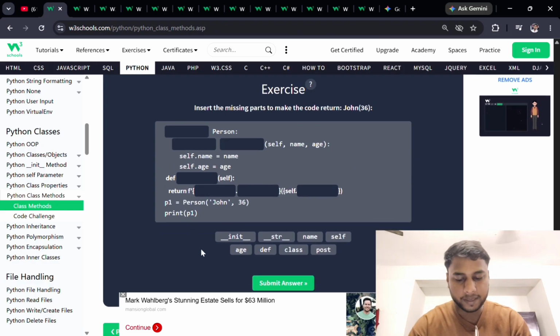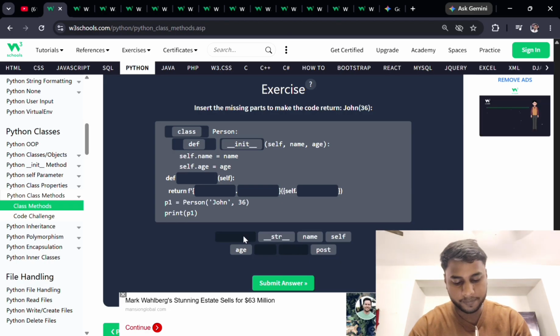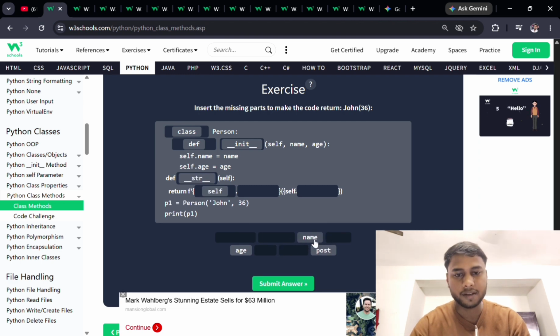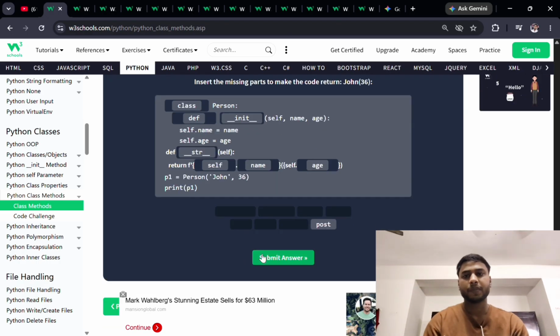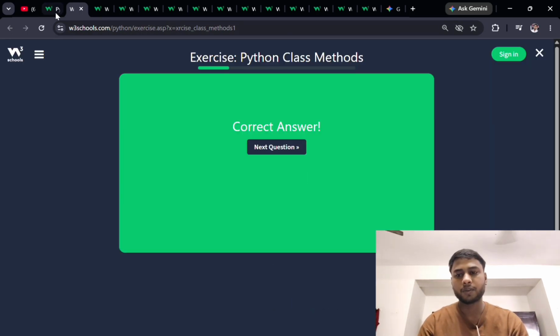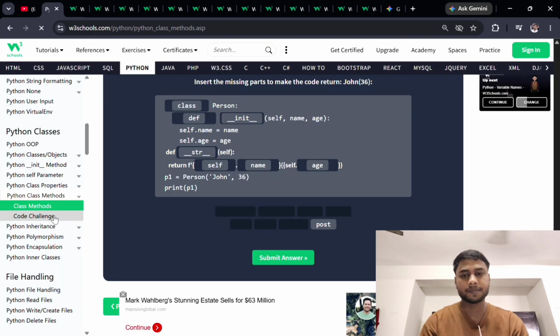Here first there will be a class, second here define, third here init, then fourth string, then self, then name, and then age. Understand? Now let's run this code. So now moving to our next part, code challenges.